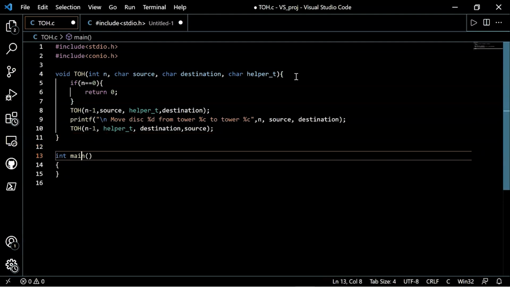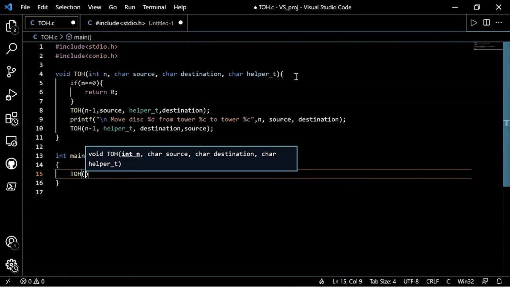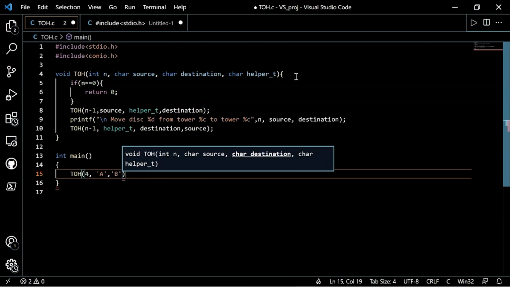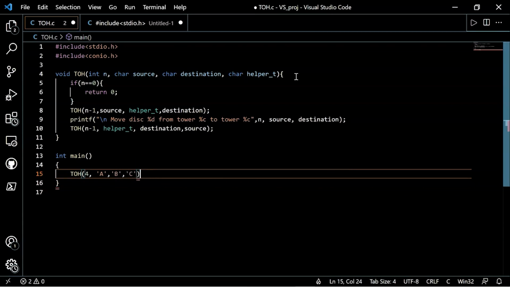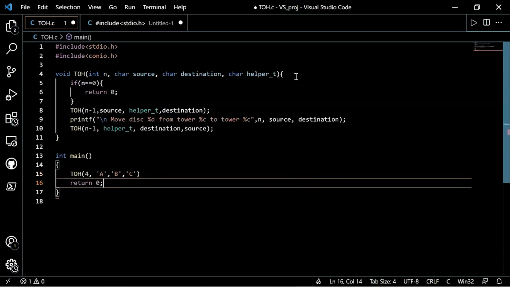Next, we'll move to our driver method, that is the main method, in order to call the TOH function. So what we'll do is we'll pass arguments to the TOH function. The number of rings that we are going to use for this problem will be 4. And let's call our towers A, then B, and C, and return 0. Now let's check if our code works fine or not.